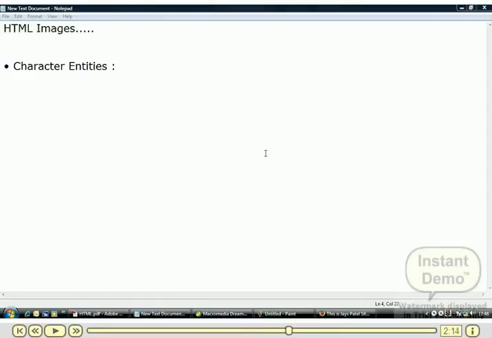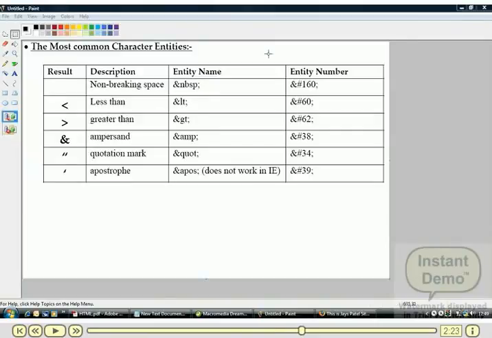If you want to use the name, start with an ampersand, and if you want to use the number, start with a hash. Just see on the screen, we are using a list of character entities: less than, greater than, ampersand, quotation marks, and apostrophe. You also see the entity number and entity name.